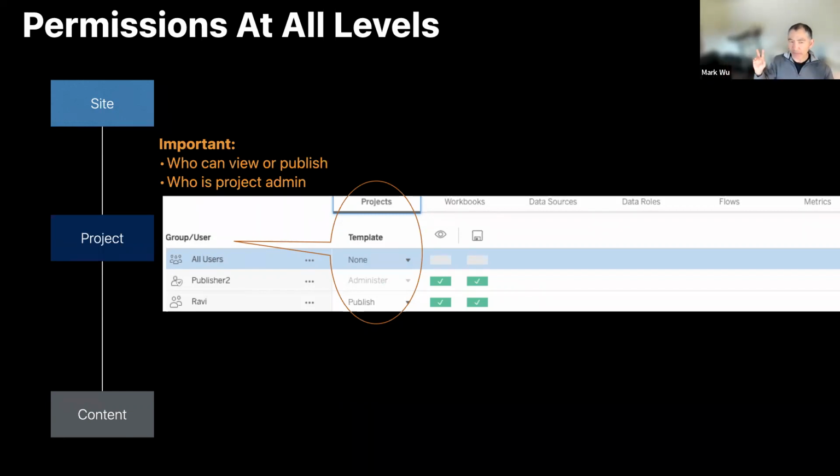Again, Tableau changed the terminology a little bit. It used to be called project leader, now called project admin. But pretty much it's the same thing, it's just a terminology change. So in my talk, I will use project leader and project admin interchangeably, they mean the same thing. When I say project admin, it means project leader, if you're used to project leader. When I say project leader, it also means project admin. But it is different from project owner, which I'll talk more about later. Project owner is different than project admin. I'll talk about the difference.